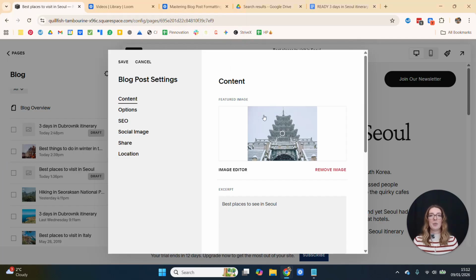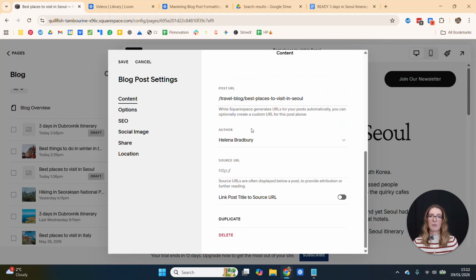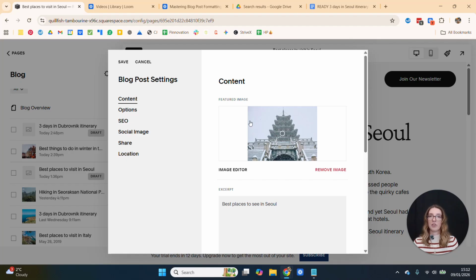Often as well, this featured image will be the default image if you feature it on the front page of your website. So you can toggle it to be a featured post, which is in the settings here somewhere as well. If you share it to social media and you don't set a separate social sharing image, this is often the one that will be shared. So it's good practice to put an image in here. I would pick either the main one from your blog post or one that showcases clearly what the blog post is about. In this case, it's Seoul.